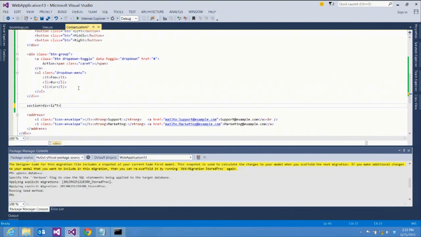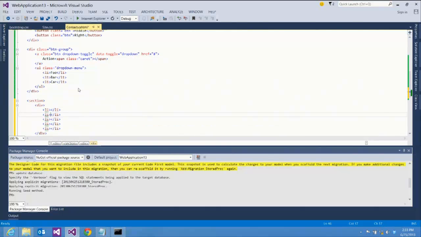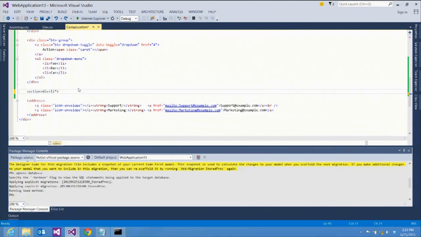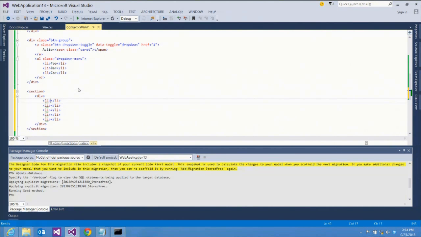So if you look at that, what I did there is I said section, and then inside of my section I want to have some divs, and for my divs I say inside of those I want to have some LIs, and then I say times 5, and I just press tab, and I get 5 LIs. So if you know some markup you want to build, it's pretty easy to build that markup.